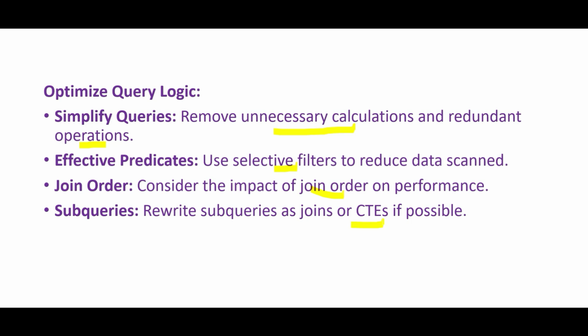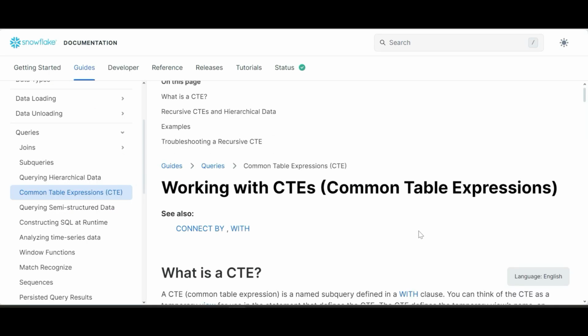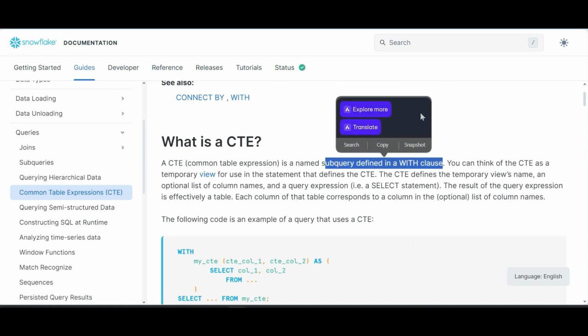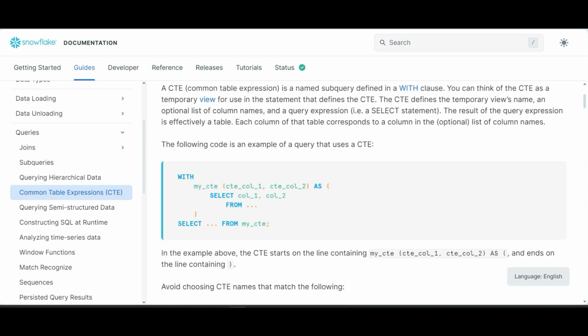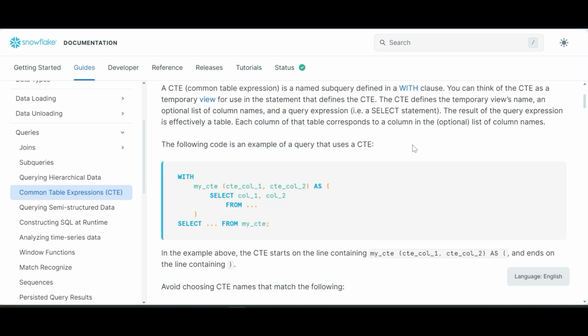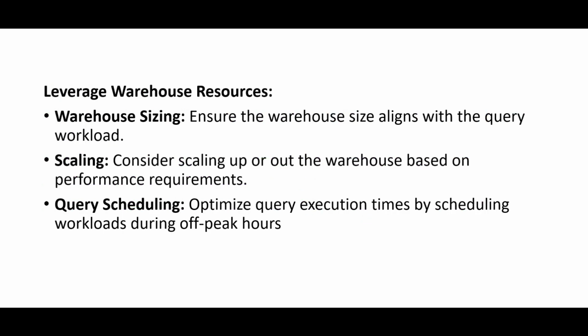And CTEs you should use for subqueries. What is CTE? It is called common table expression. This you should use. See, it is a named subquery defined with a WITH clause. This is an example of a CTE. Instead of subquery, nowadays people use CTE, not subquery. Okay, don't use subquery. Use CTE. Okay, we got it from the query perspective.